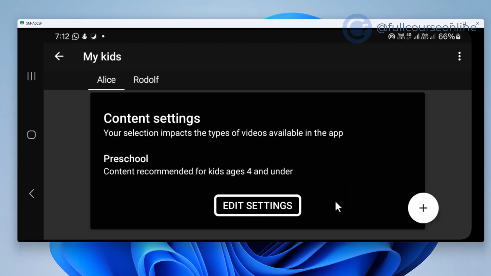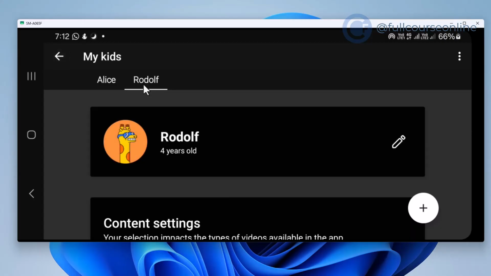If you want to change the setting for another kid, you can do it right from here. Just click the kid's name. And that's it.